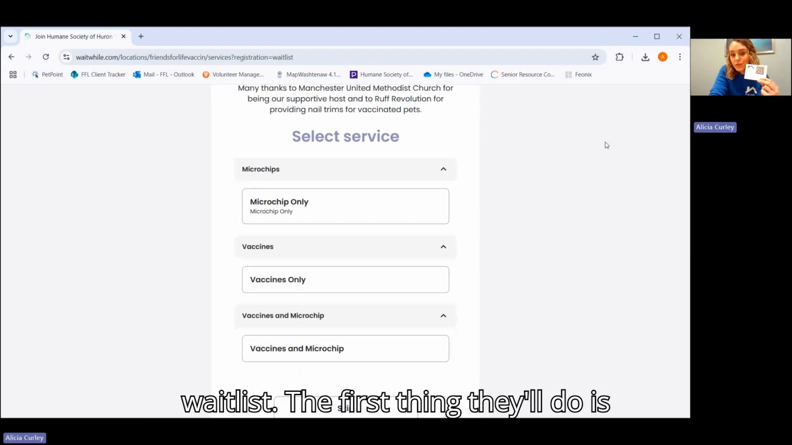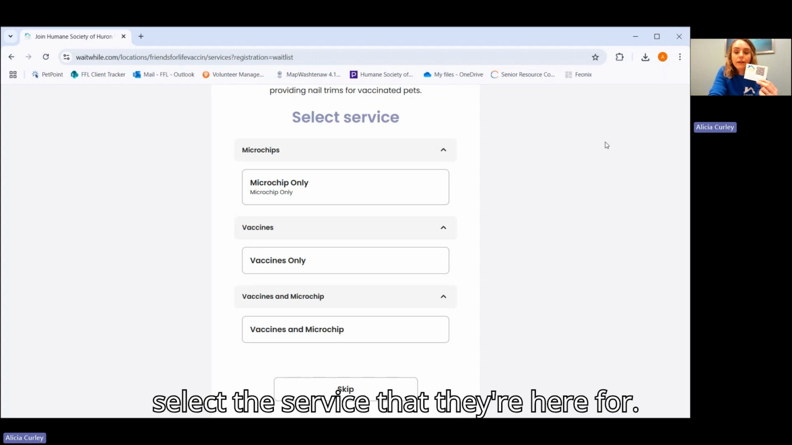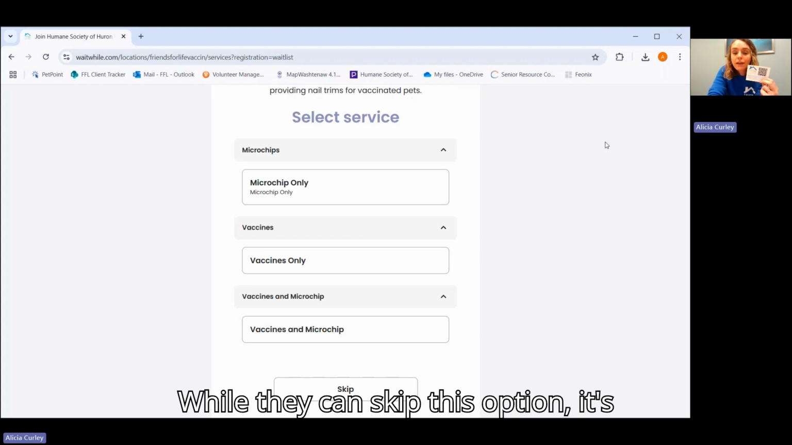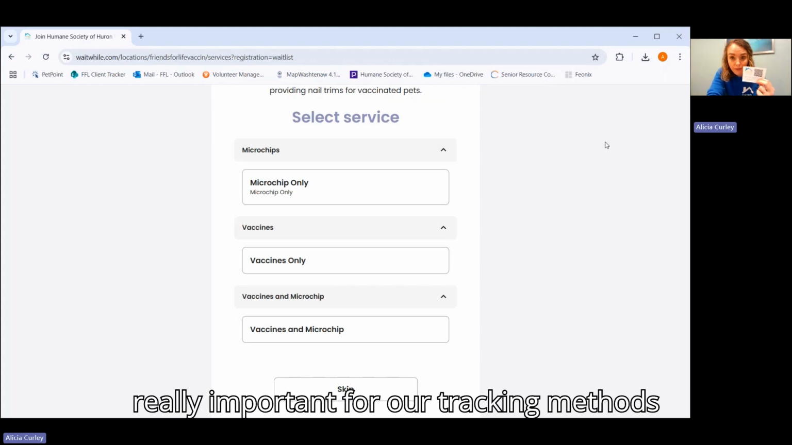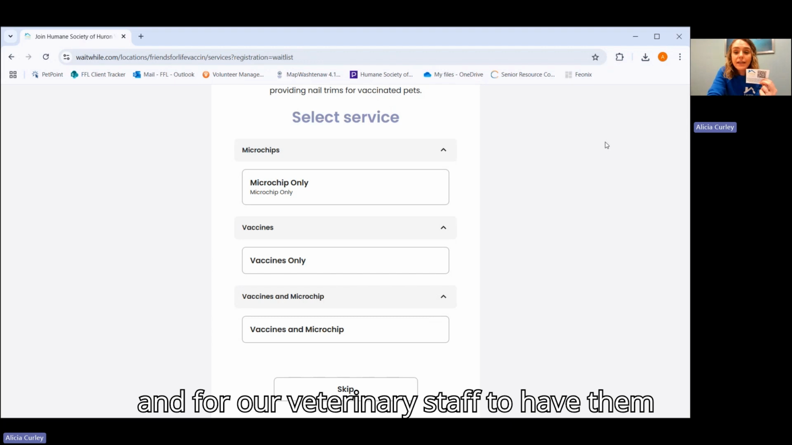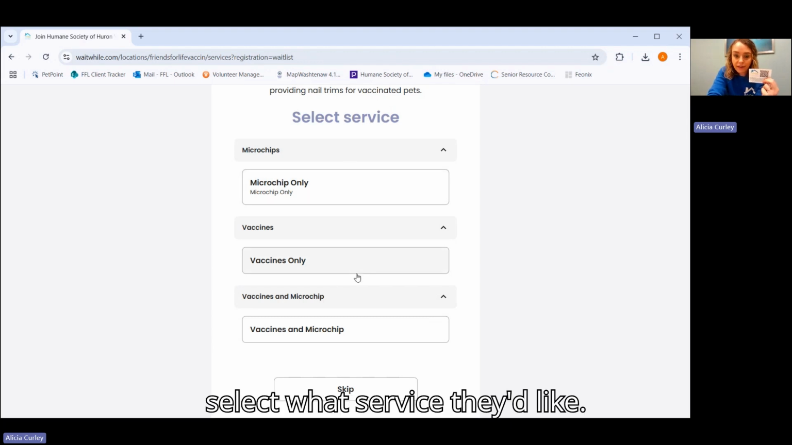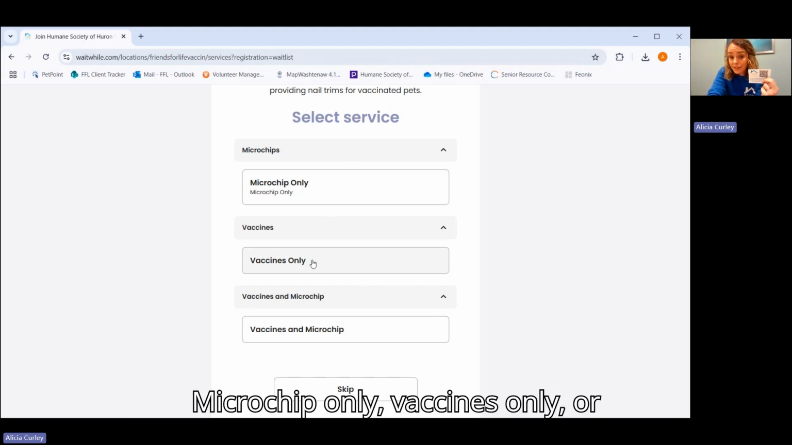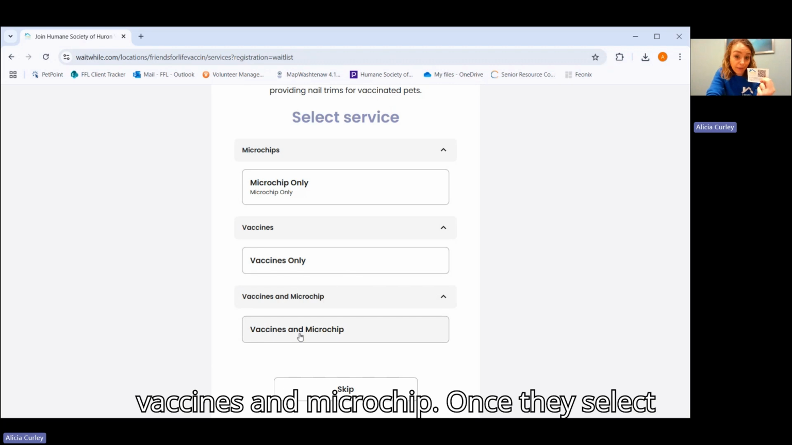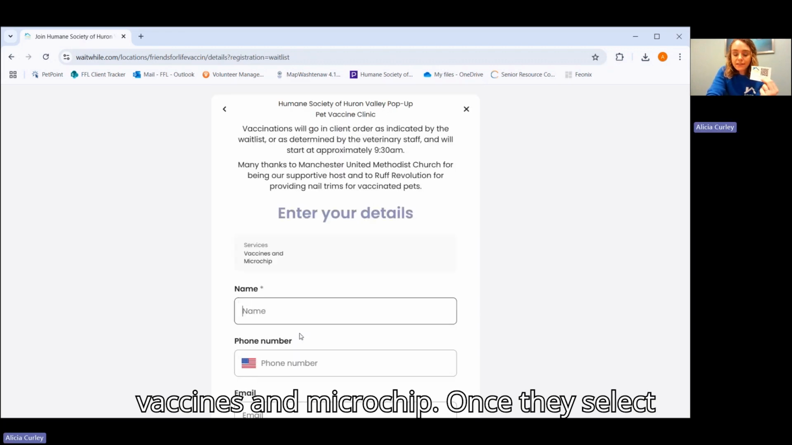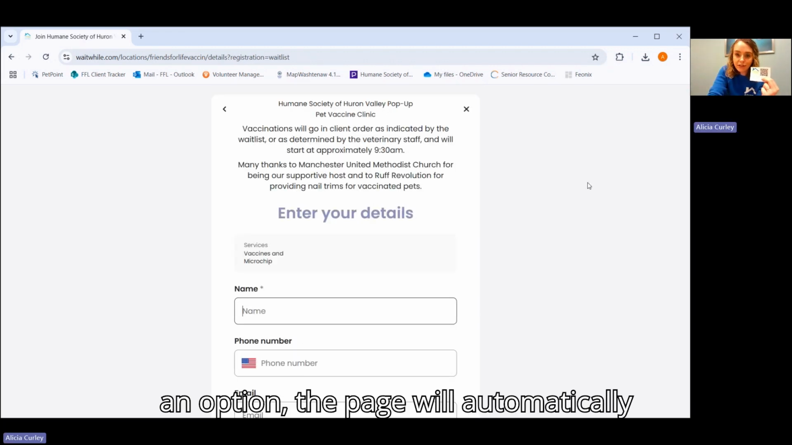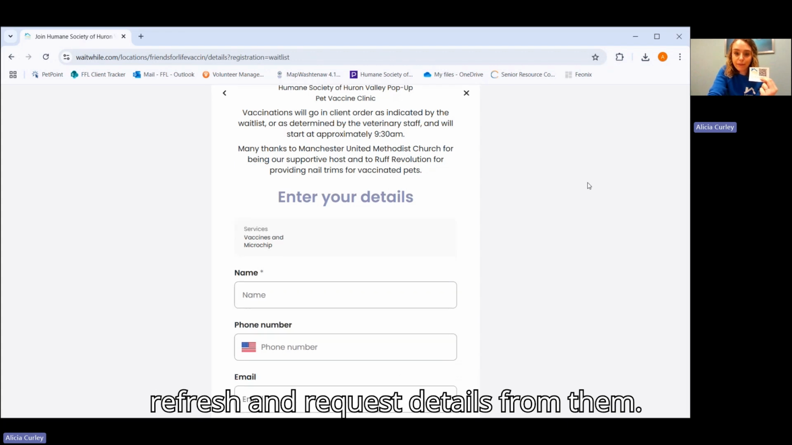The first thing they'll do is select the service that they're here for. While they can skip this option, it's really important for our tracking methods and for our veterinary staff to have them select what service they'd like: microchip only, vaccines only, or vaccines and microchip. Once they select an option, the page will automatically refresh and request details from them.